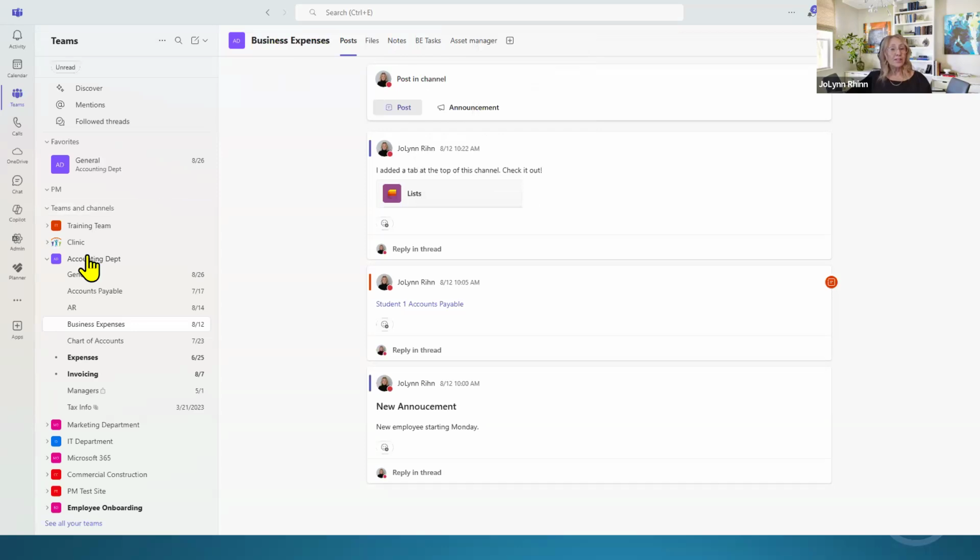But we also need to maintain our channels. If you go to a channel, like right now I'm on my business expenses, which by the way, when I hesitate on the name of it, it tells me it's a standard channel. Notice when I'm on managers, it tells me it's private. If I'm on tax info, it tells me it's shared. So I know information about it just by being there.